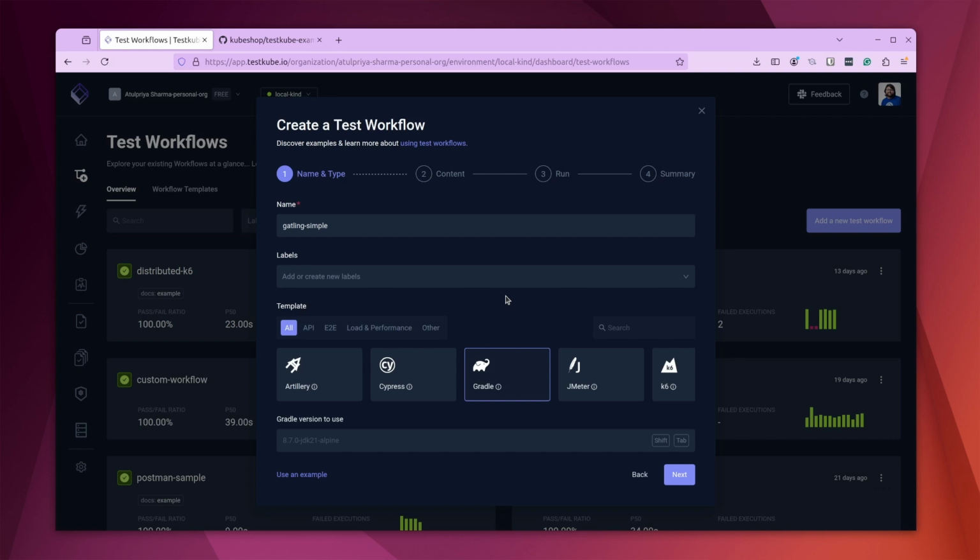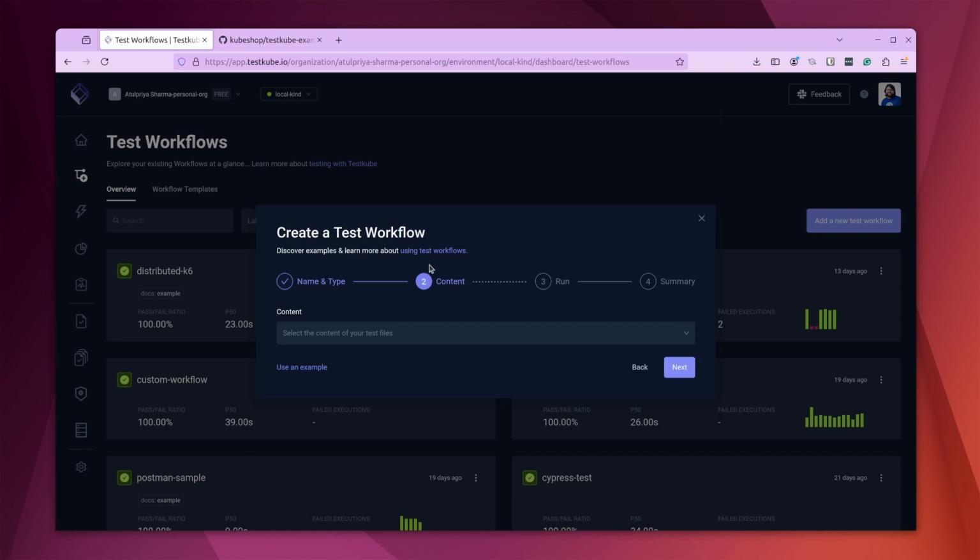Gatling allows you to run tests using different build tools like Maven and Gradle. It also integrates with a lot of CI/CD tools as well. So in this case, we will be using Gradle. We will use the default Gradle version here, and we'll click on next.